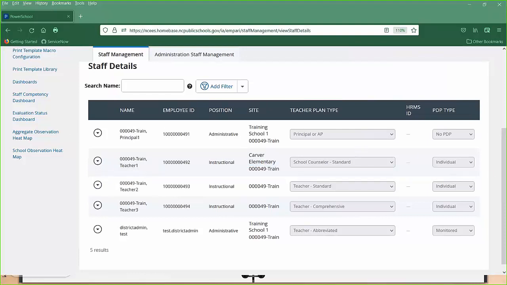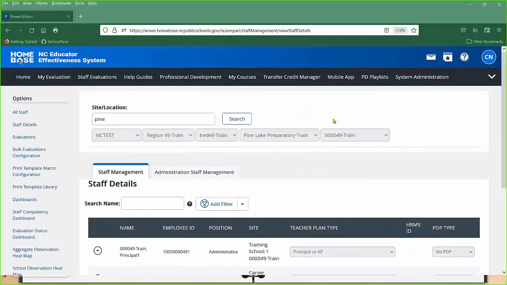All right, the other thing under options here is evaluations.